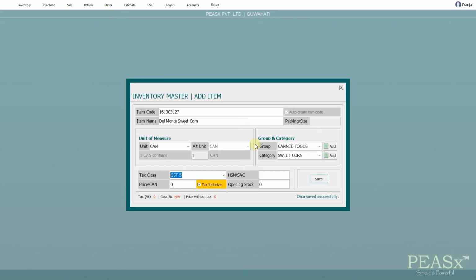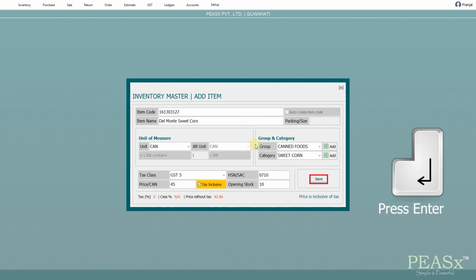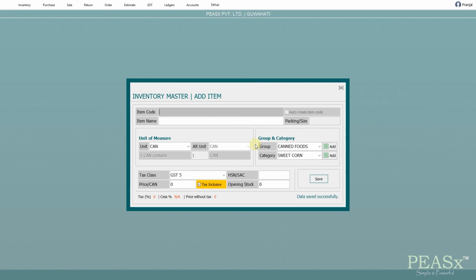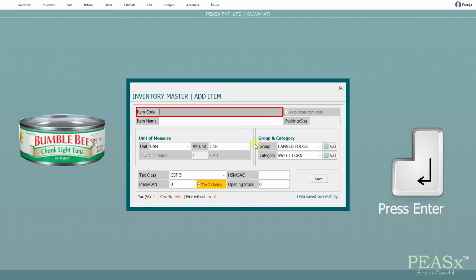Again, the GST percentage here is 5%. The HSN code is again 0710. The price per can, let's assume this to be 45. And now I have an opening stock of 10. Save, enter, saved. And now I repeat the procedure for canned tuna.